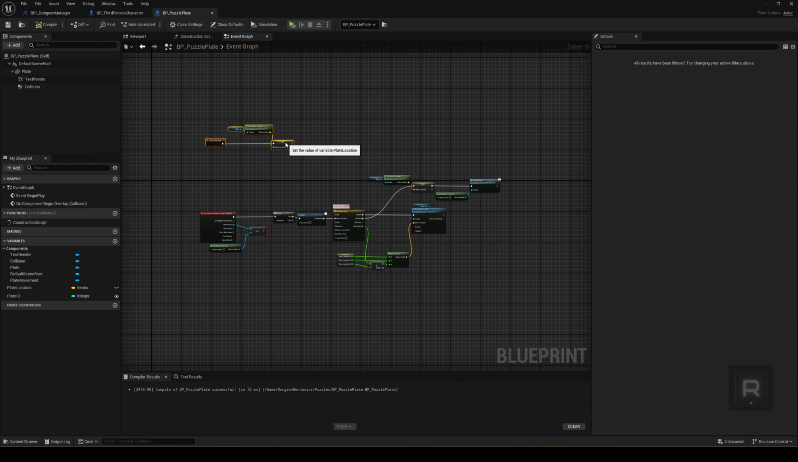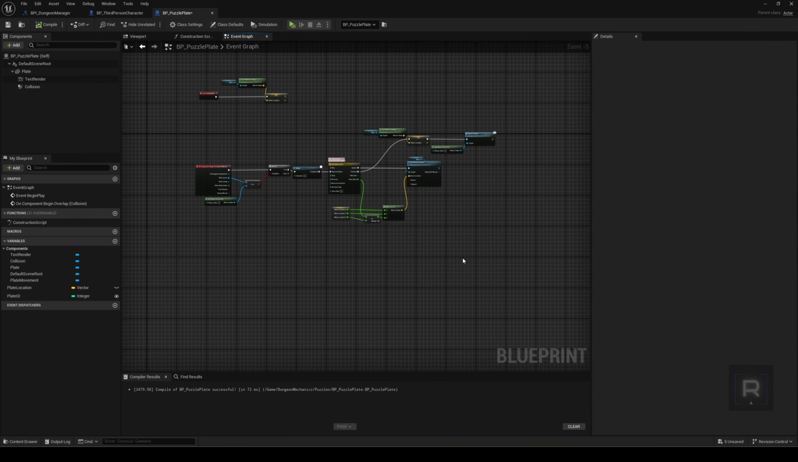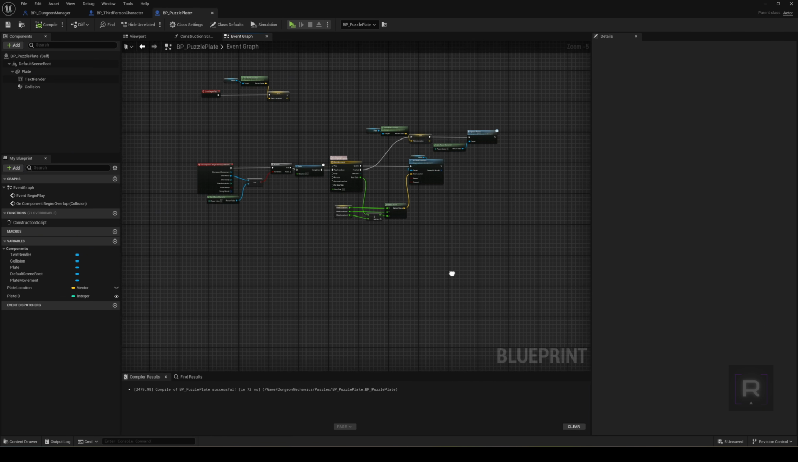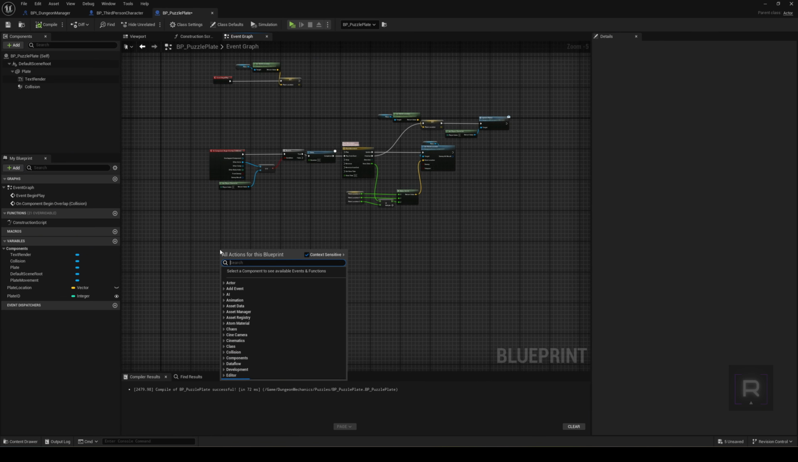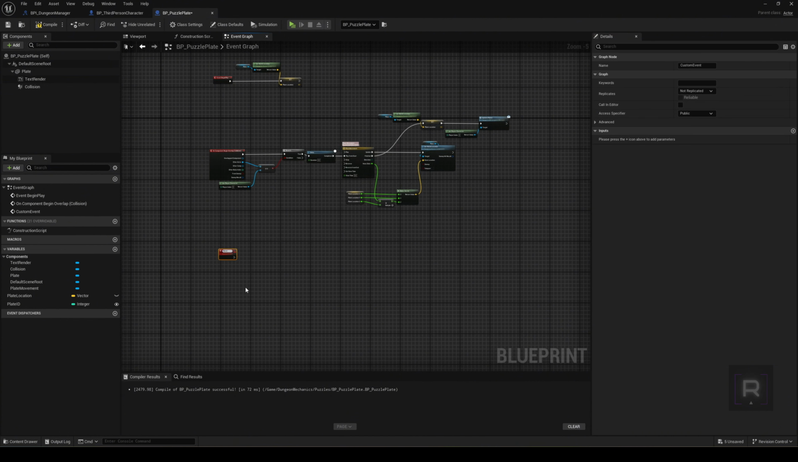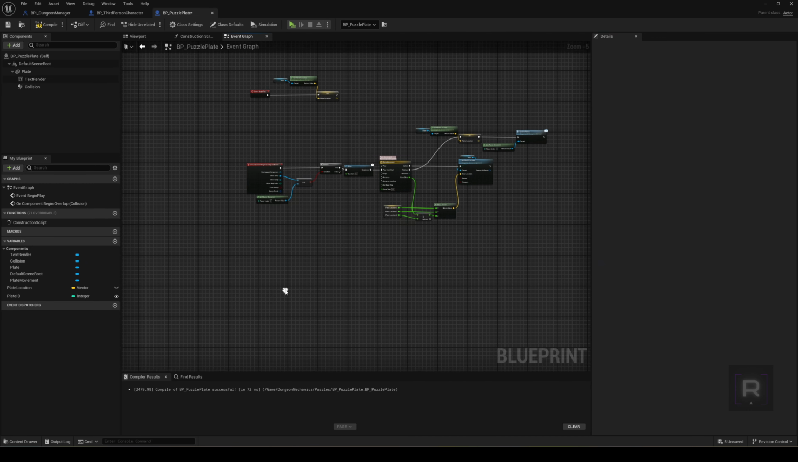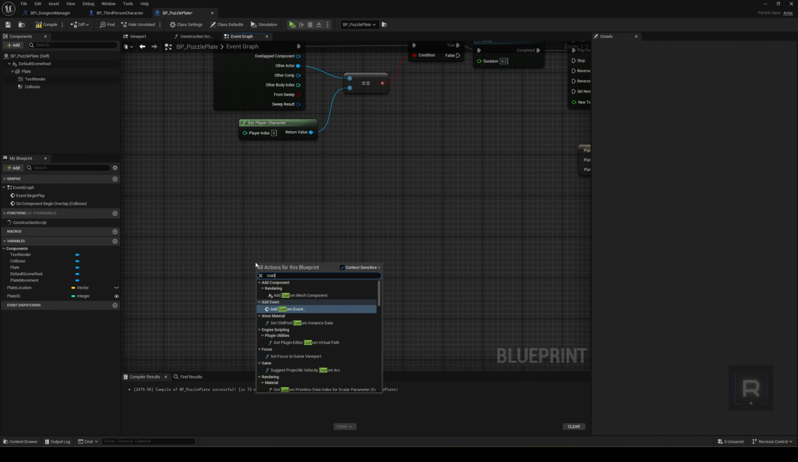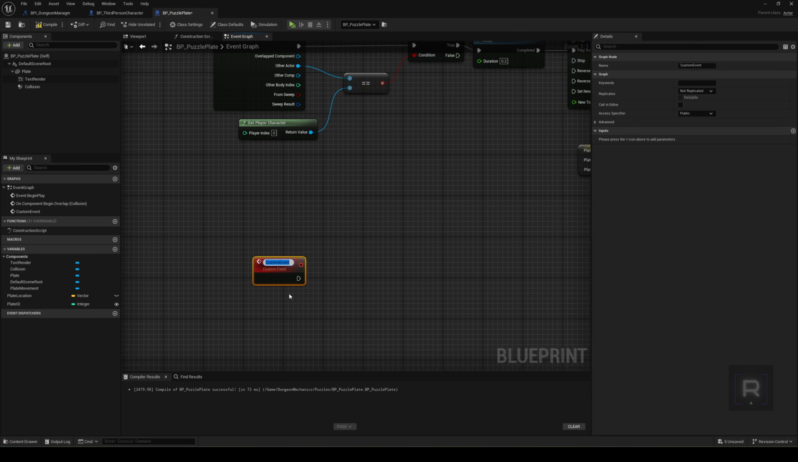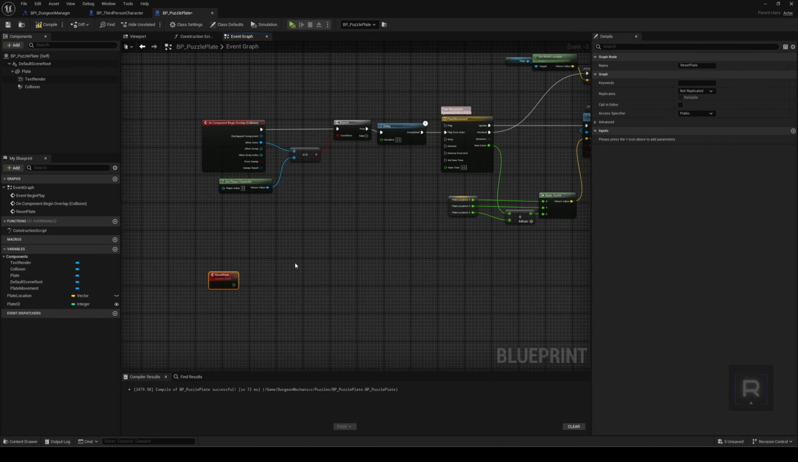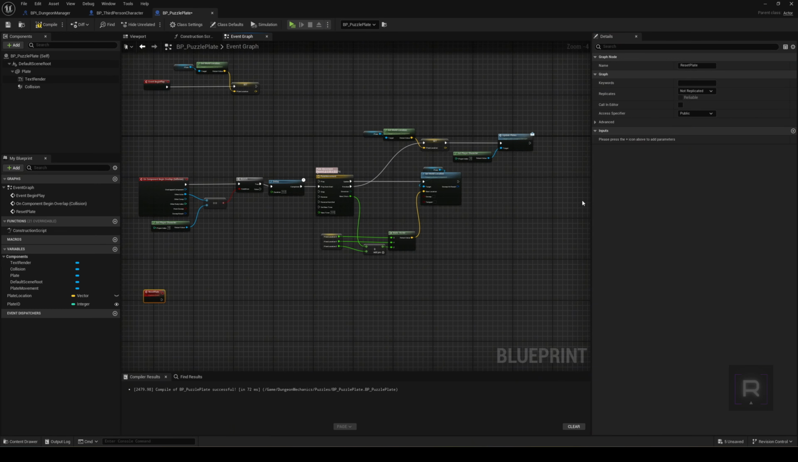The next functionality that we want to do is if the puzzle is incorrect, we want to be able to reset this puzzle. So for that, we're going to create a custom function. I'm going to call it reset. For that, we're going to create a custom event, and we're going to call it reset plate. In this reset plate, we're going to copy and paste some functions from up here because it's the exact same functionality, but it's just going to be doing it in the opposite direction.